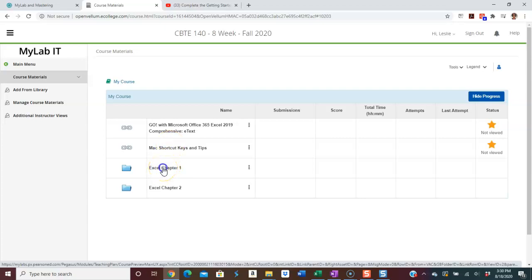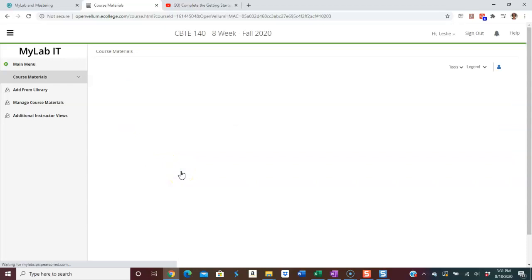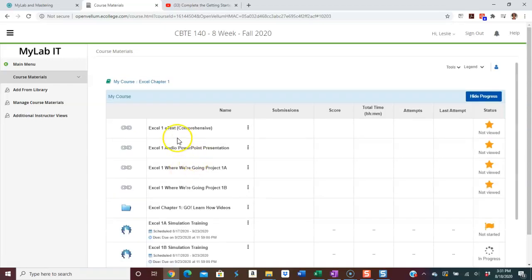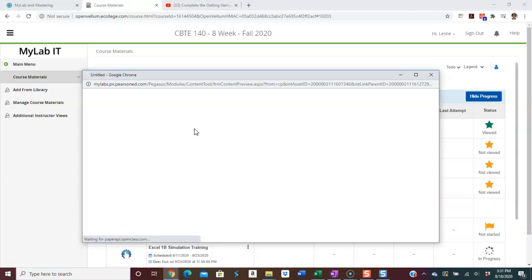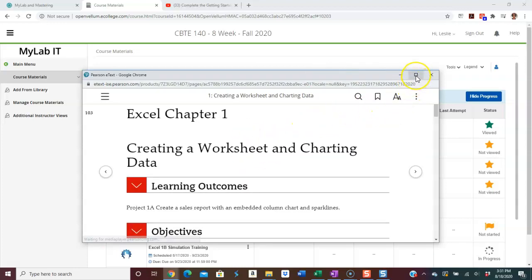But let's go ahead and click on the Excel Chapter 1 folder, and let's just talk about these first couple of items. Again, here's the e-text. When you click on this, it's a link, so it's going to open up into a separate window. You may have to turn off pop-up blockers. If you find that something is not opening, and many times this takes just a moment to open, you may want to check that out.